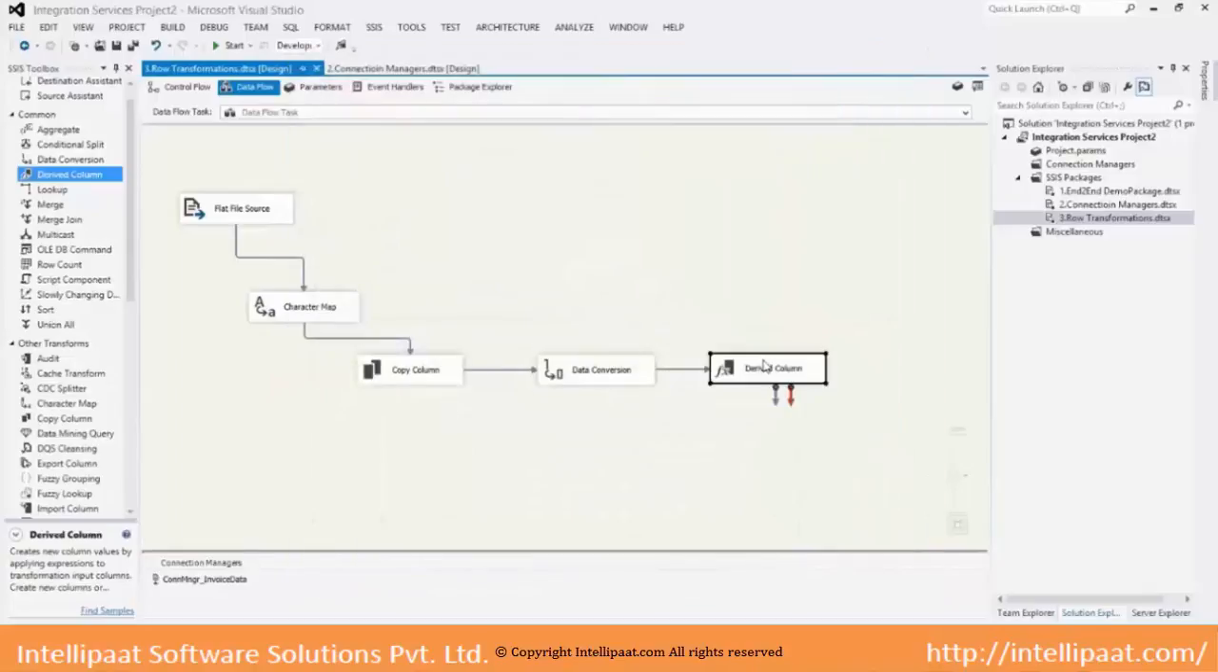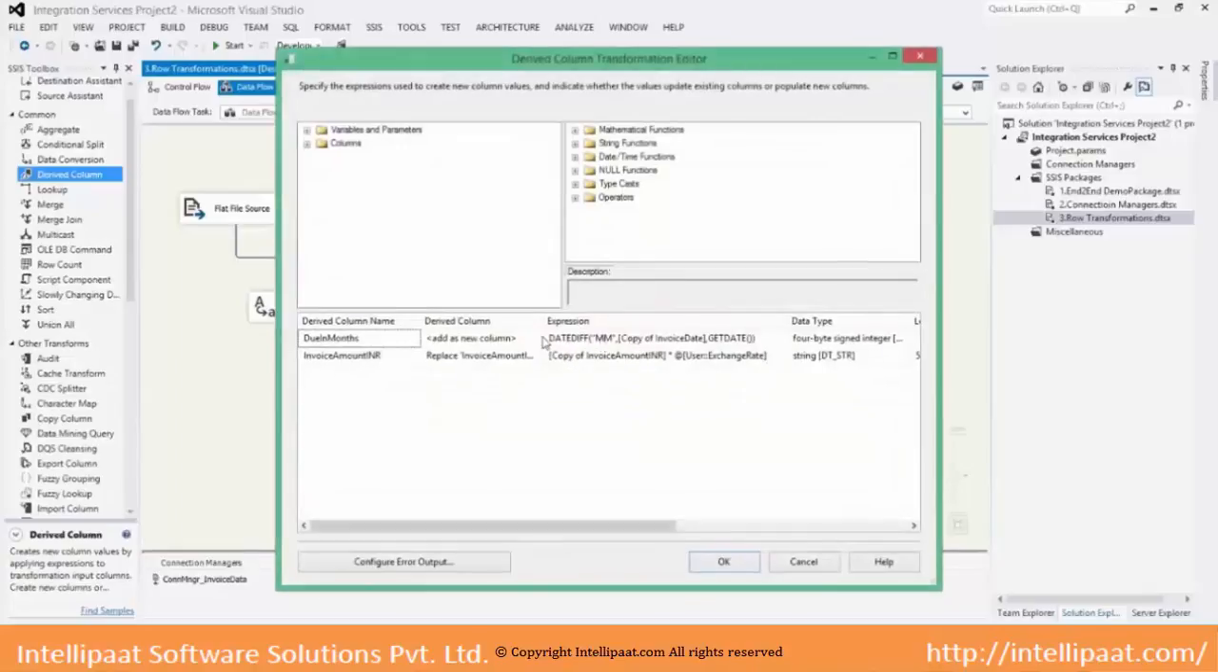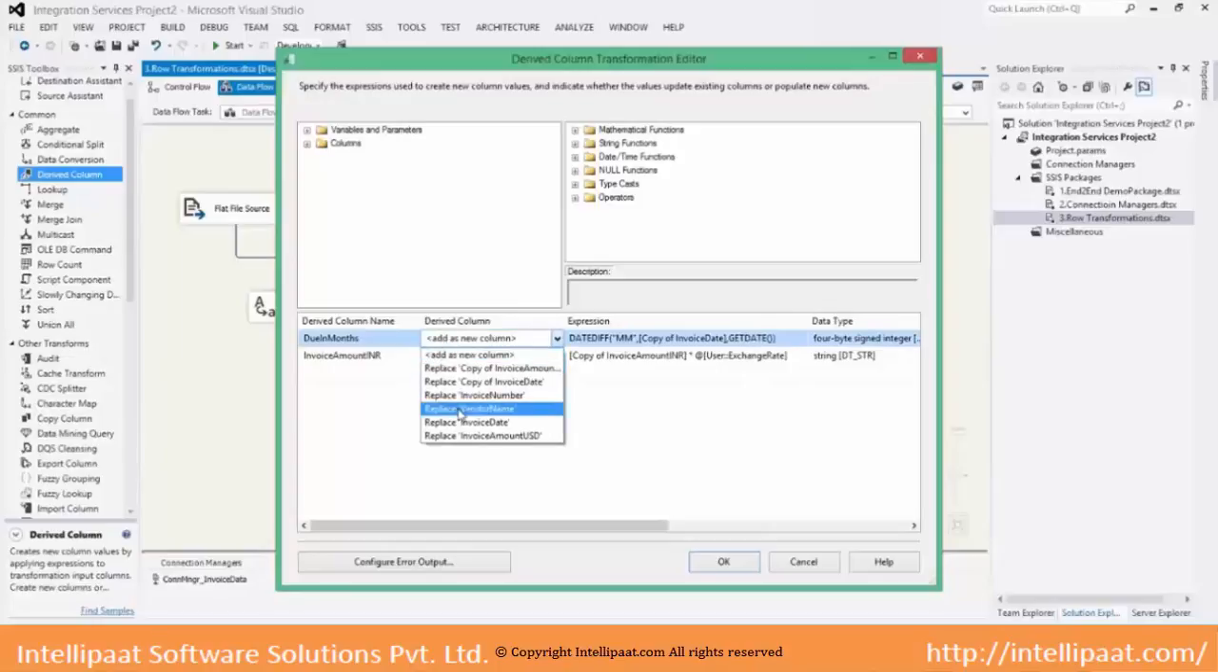Then in the derived column, that copy of INR amount is multiplied with exchange rate and the value obtained is replaced with invoice amount INR. So no new column got created. The copied column which was created in the previous transformations is replaced with this multiplied data. And in date difference, I used copy of invoice date in the date conversion task, which we converted invoice date into date format. That column is used for doing date operation, and whatever the value is obtained is added as a new column, not replacing any of the columns.